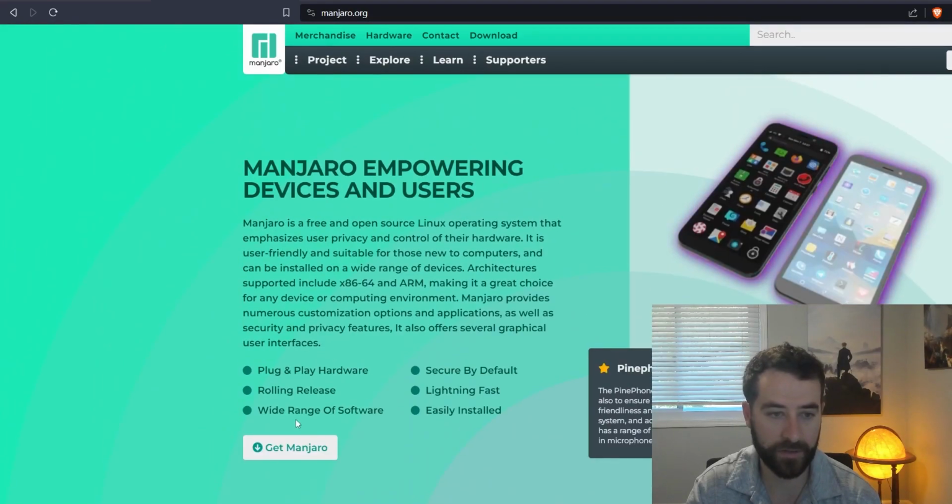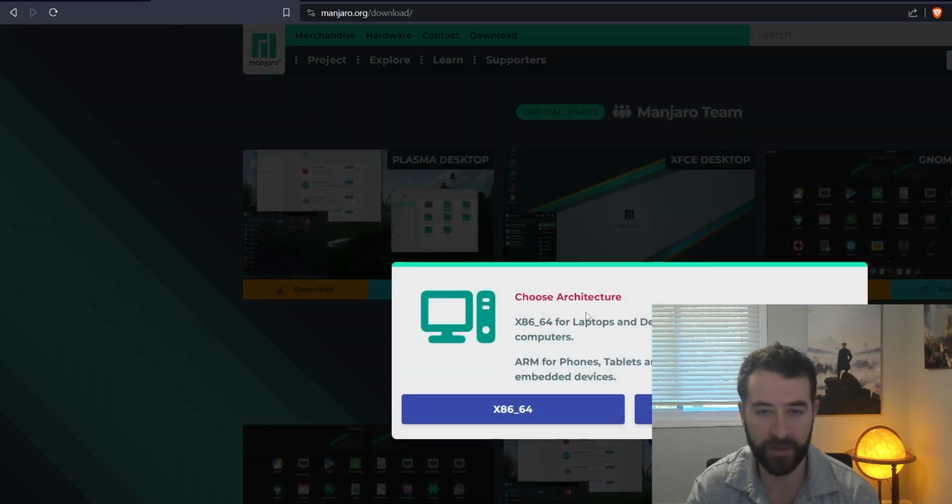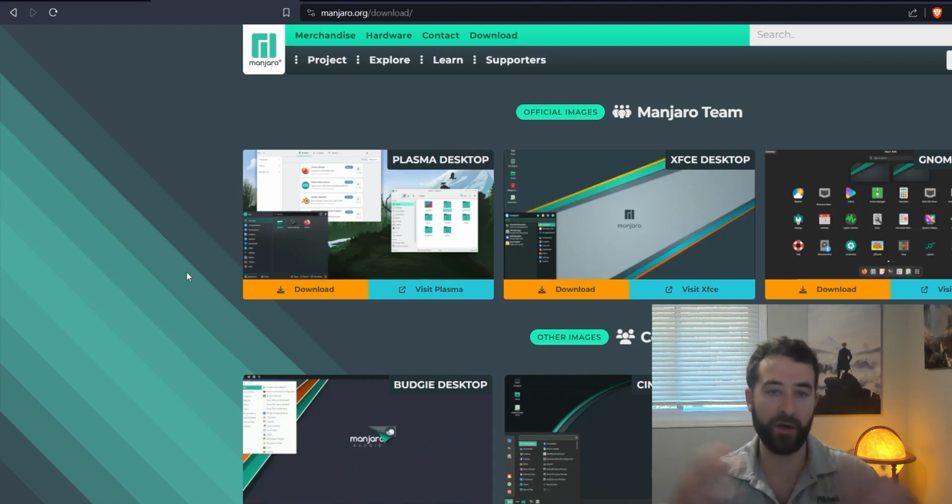And then the next step, we're going to download Manjaro. So I went to manjaro.org. We're going to install it on a desktop here. So we're going to do x86. You can choose what's called a desktop environment. So a desktop environment basically is just how the computer looks.